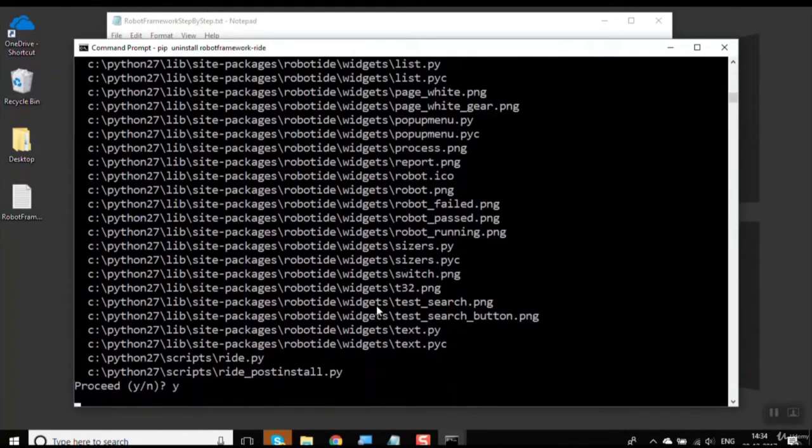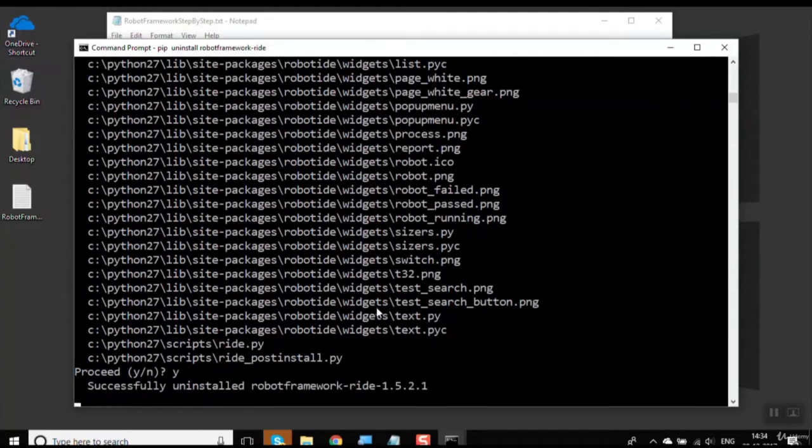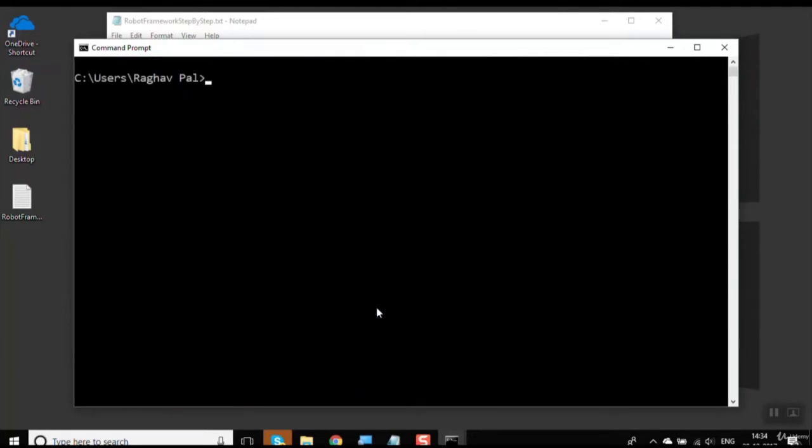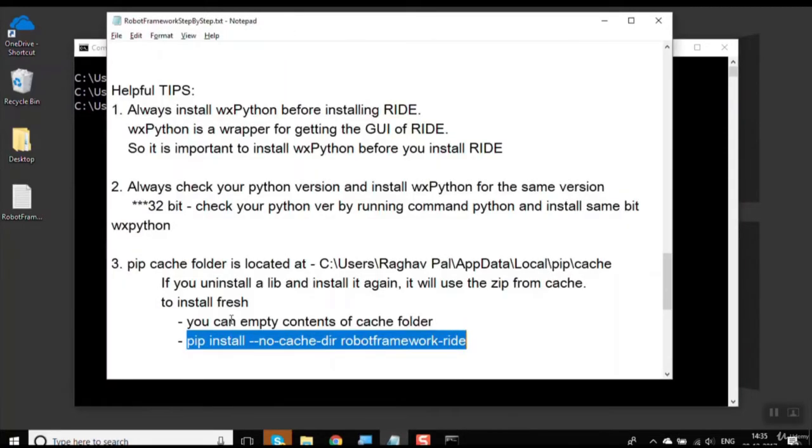So it will now uninstall robot framework, right. And if I now say pip install robot framework, it will not download it. It will not download a fresh installation. It will use the cached folder. So I have to either empty the cache folder, or I have to use this option, no cache dir.